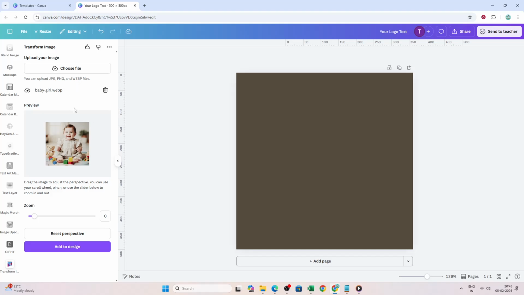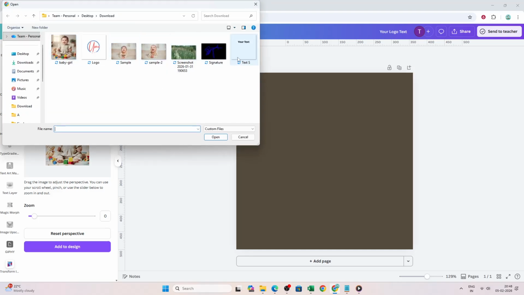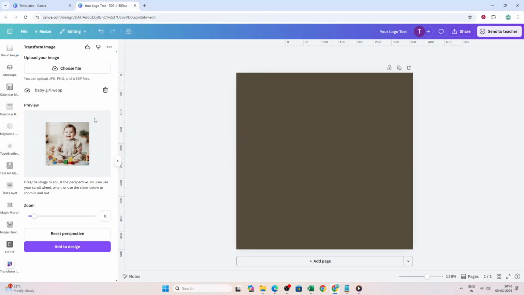Common image formats like PNG and JPG work well. If your image has transparency, a PNG will help preserve clean edges. Keep the file size reasonable so the preview loads quickly.